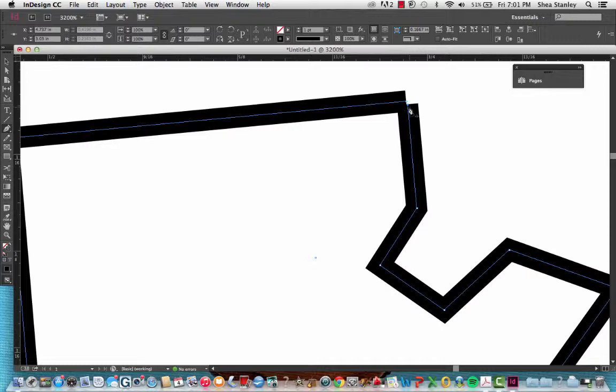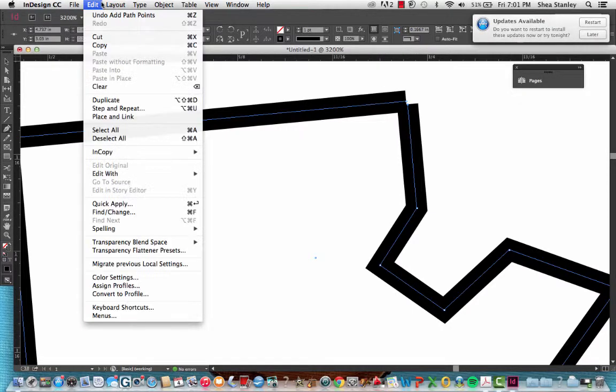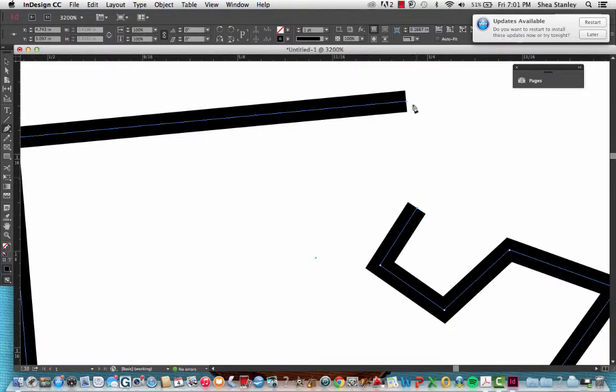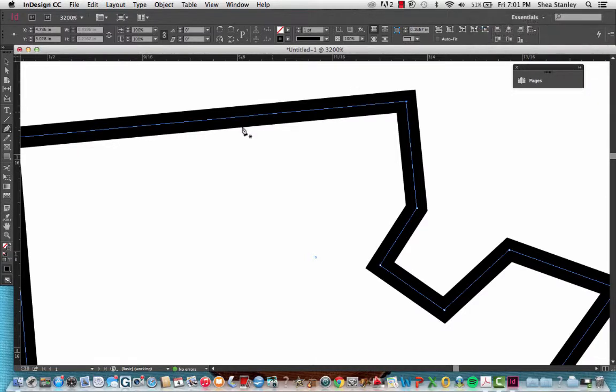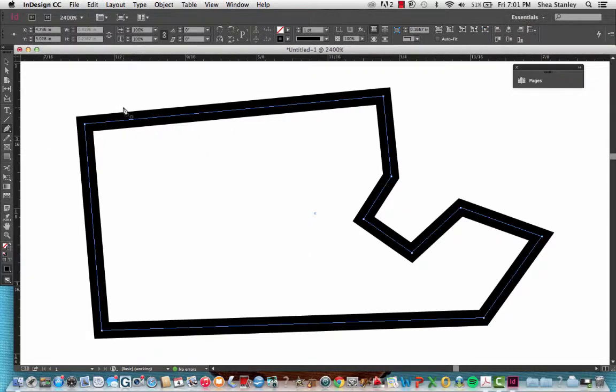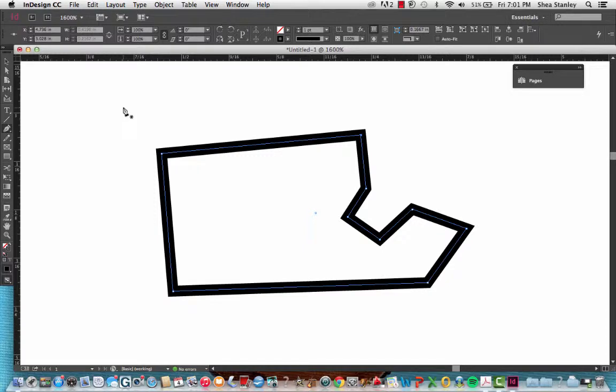So you can undo that with Edit, Undo Path Points, and it will undo that click and let you try it again. So it might take a little getting used to be able to close that, but that's probably worth learning how to do. So we've got a really angular shape we've created.